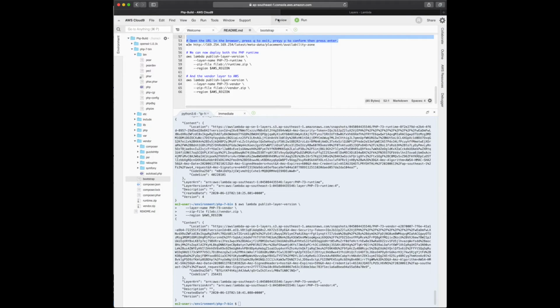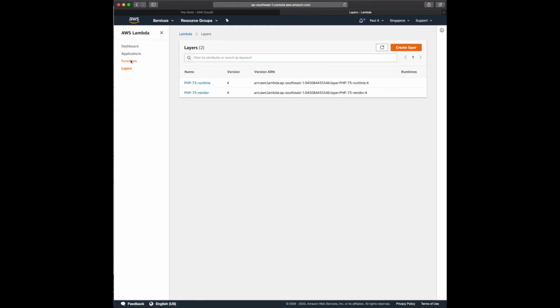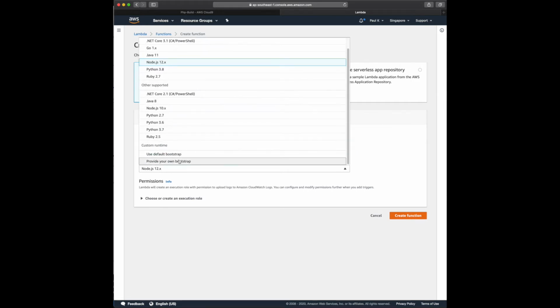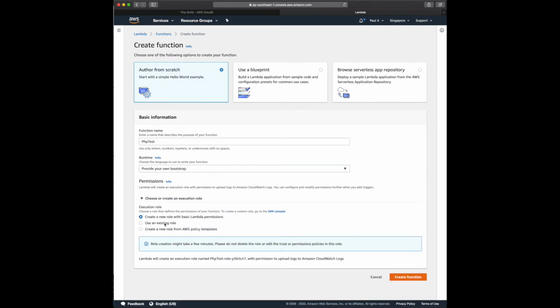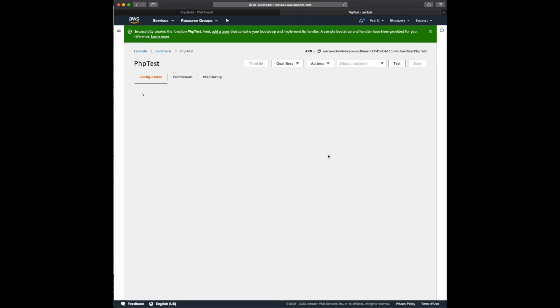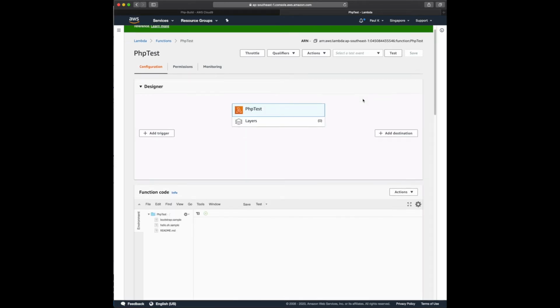So if we were to go back to here, we'll go functions, create a function, call it PHP test. The runtime here, we're going to use provide your own bootstrap, execution role. You can create a new role or use an existing one. We'll create a new role for this example. Okay, so we're ready now to create a PHP function within Lambda.